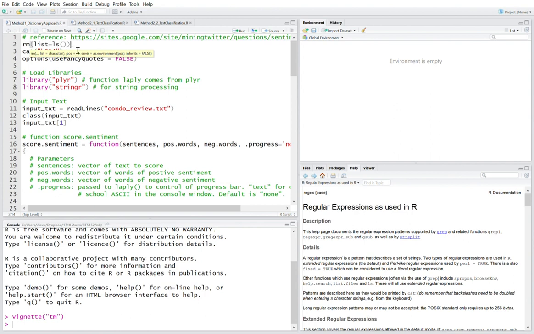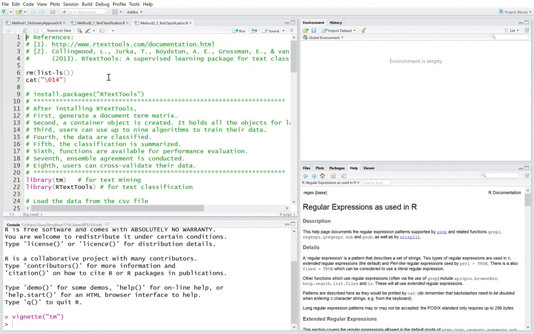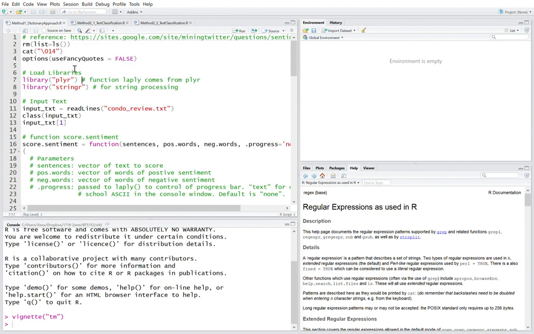In the first method, I will not use any specific text processing package. I will just use some basic R functions and some fundamental packages. But when it comes to text classification, I will use the specialized text processing R package, the tm package, which stands for text mining, and also another R package specialized for text classification, RTextTools. So let me first introduce the first method.